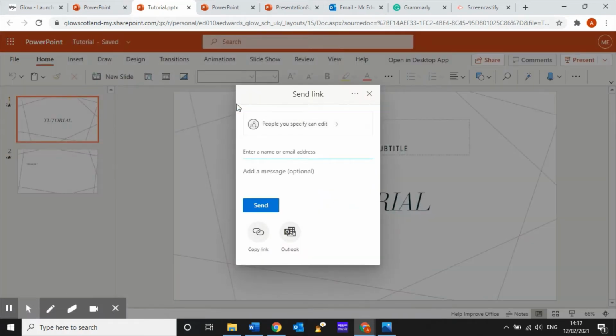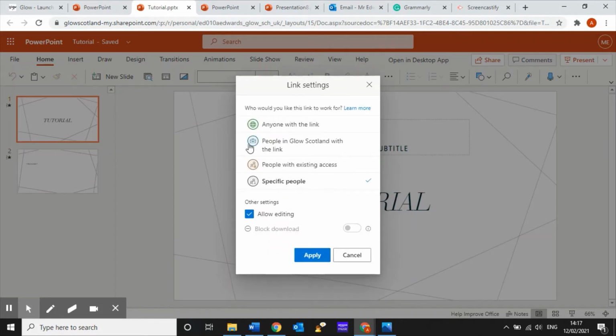Now you've got a couple of options here. You can specify the people, so you can write in your teacher's name. Usually it's ED and then 101. But what is quite useful is if you change this top setting here to people in Glow with the account, so click on that.